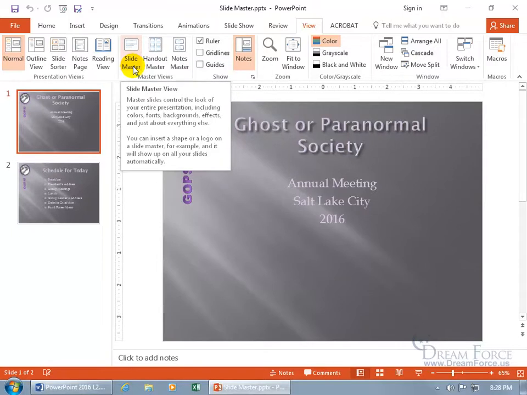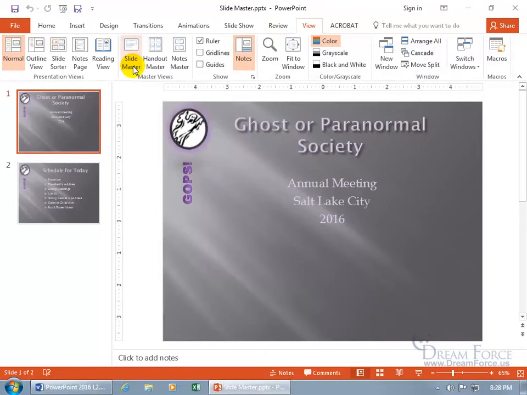And in that view, you're going to have master slides that control the look of your entire presentation, including colors, fonts, backgrounds, effects, and just about everything else. You can insert a shape or logo on a slide master, for example, and it will show up on all your slides automatically. Again, that can save you a lot of time, especially when you have a lot of slides and you want something across all the slides within your presentation.